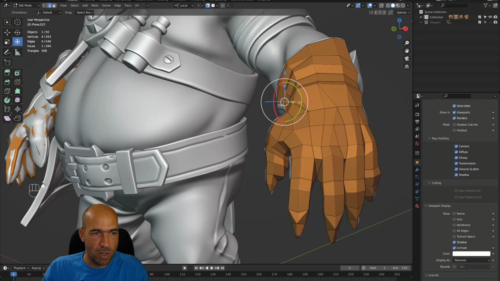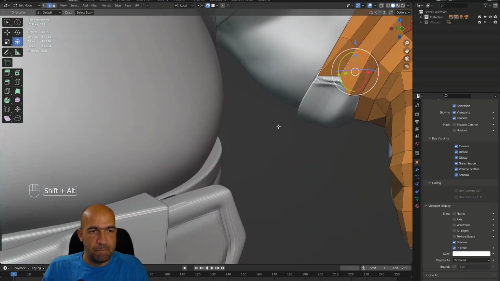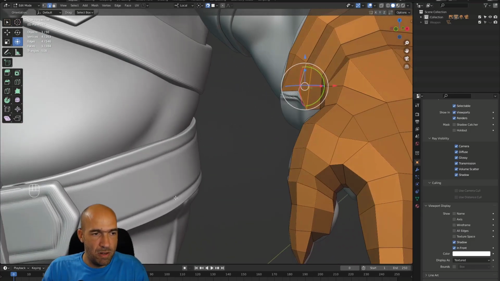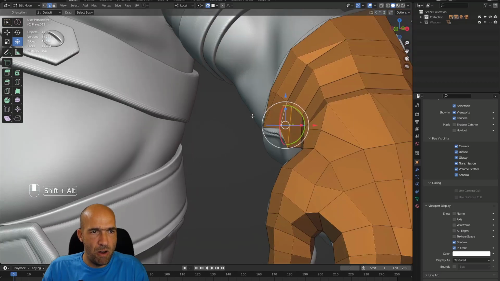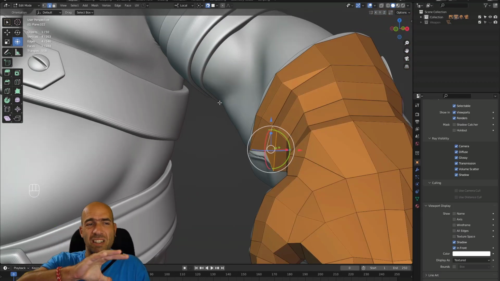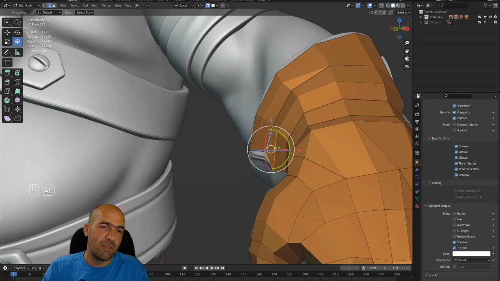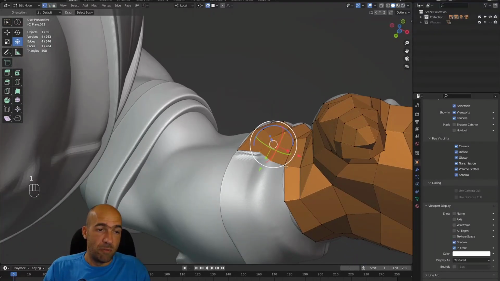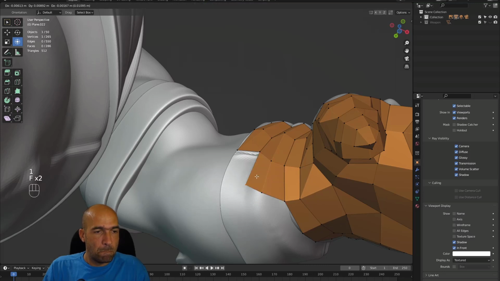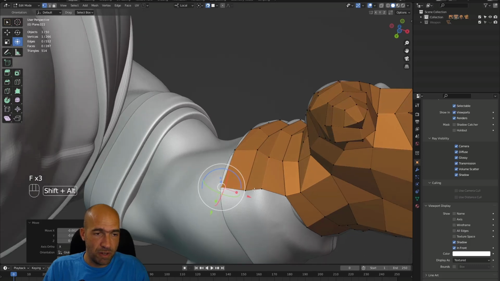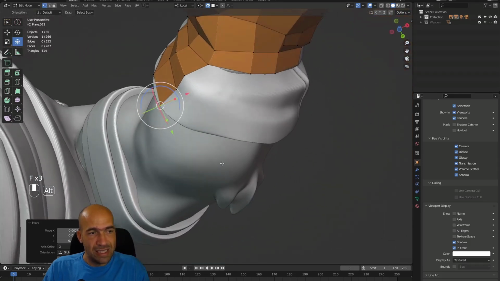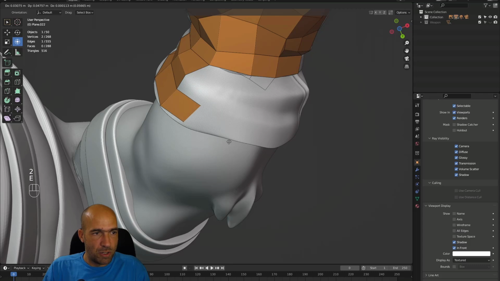You need one big polygon here. One here, one in here, so very big polygons. At some areas we'll make super huge polygons, and that will save us a lot of polygons, a lot of poly count. But in the hands, with the fingers, and in the face, most of the time we cannot save too much.